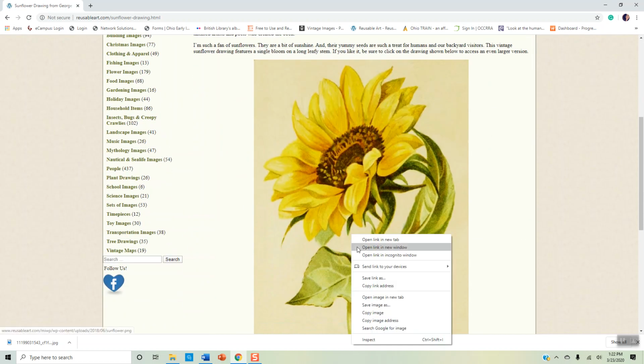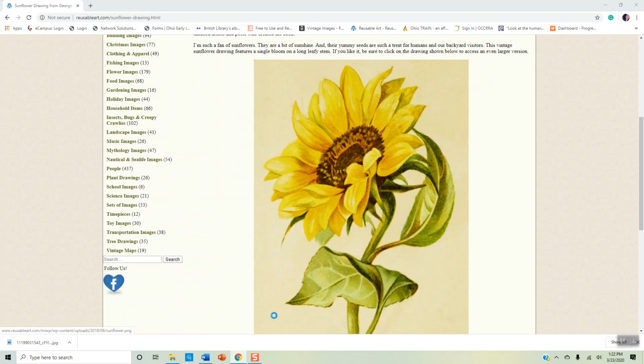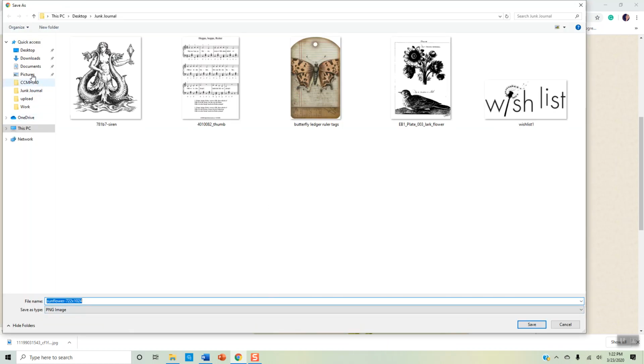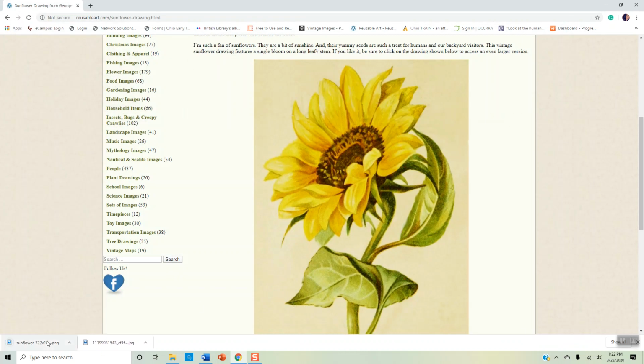We're going to right click and we are going to save image as. And then we are going to go in our file that we want to save it. And I have it set under my junk journal. It already has a name for me, so I'm just going to click save. And now that image is downloaded.